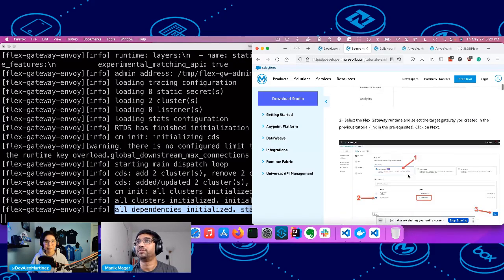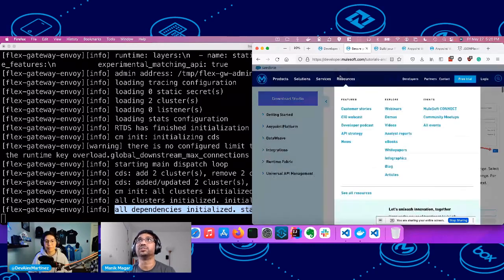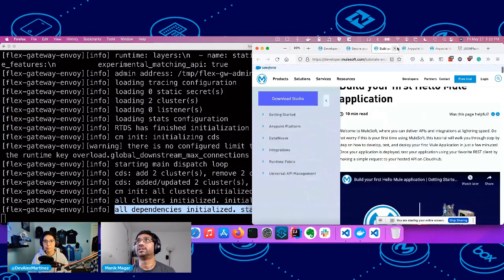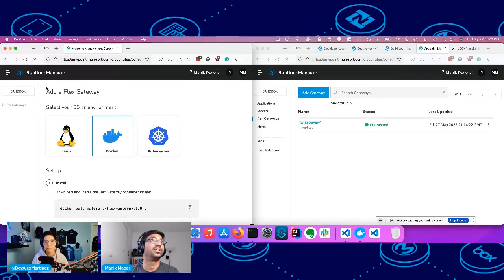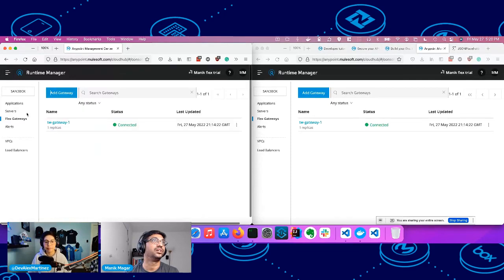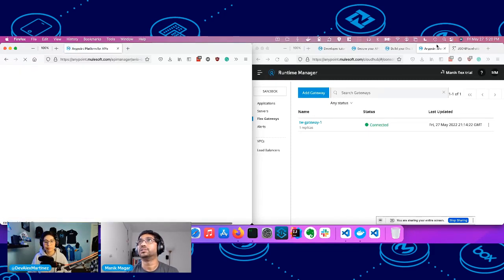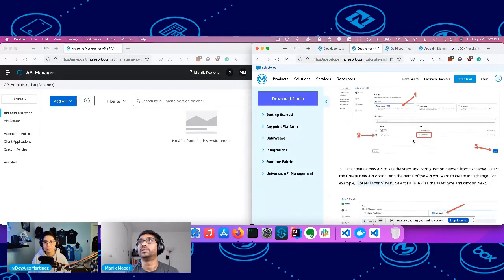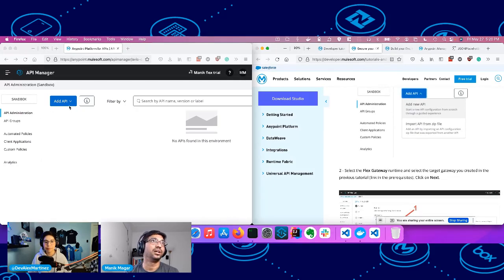A new API, Flex Gateway. This one is fine. Oh, I see JSON placeholder. So that's where he was going with it. Let's take back our thing on the left hand side here and see if we can do that. Go to API Manager. Where is our tutorial? Oh, here.